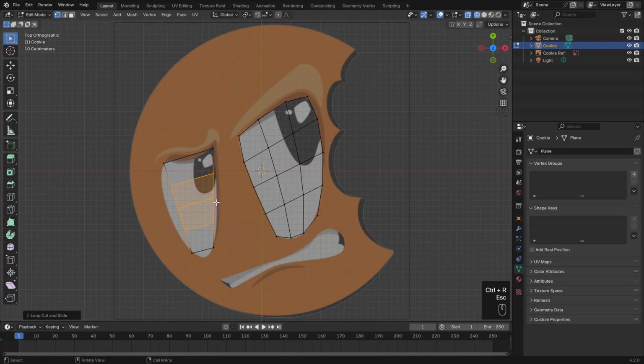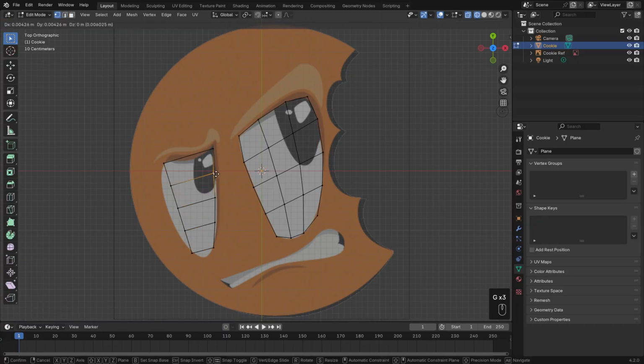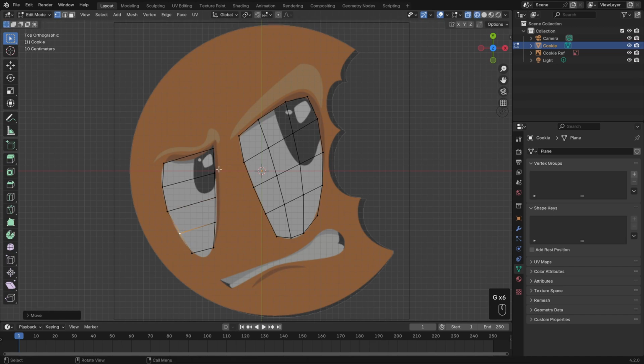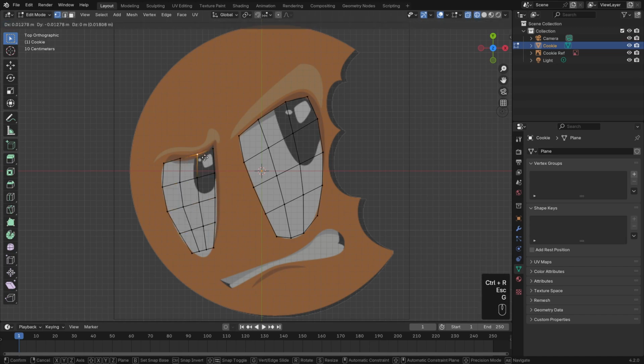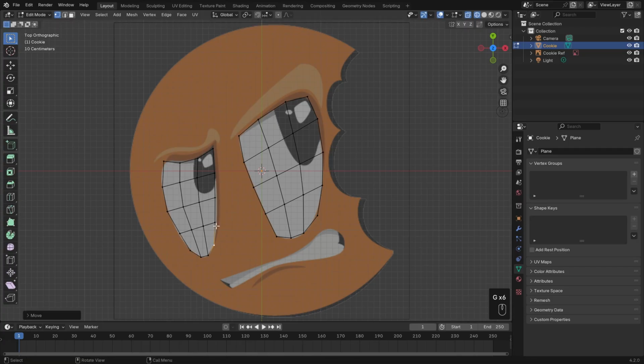Control R, and then I'll add 3 edge loops going horizontally. And I'll try to match it up with the eye on the right, such that it's really easy to fill in this space in the middle. And then I'll add 2 more edge loops and make that shape up at the top. And there we go. Off to a pretty good start.